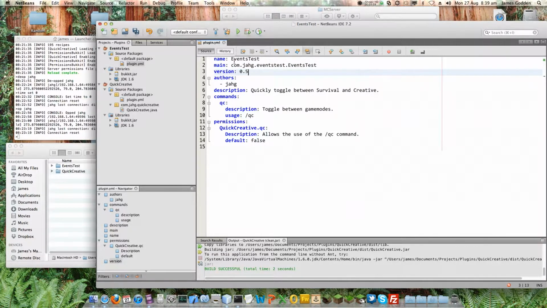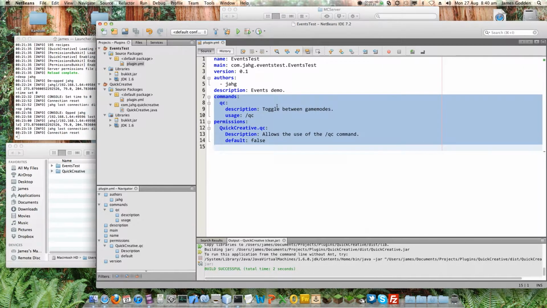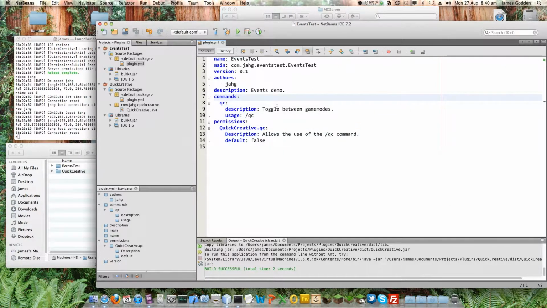So there we go. This is going to be back to version 1 again. The description of this plugin is just an events demo, so not particularly exciting because it's not going to do anything particular. I don't think there will be any commands, and it won't need permissions for now. So temporarily, I think I'm just going to comment those out. That symbol is a comment. You saw it, I think, in the... Oh, that symbol is not.